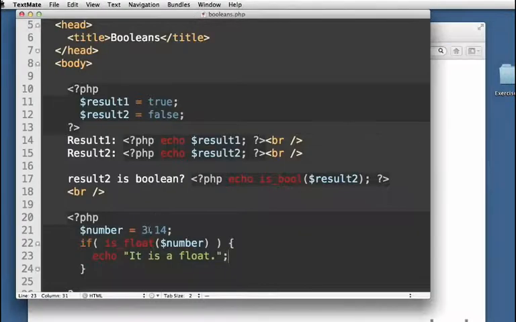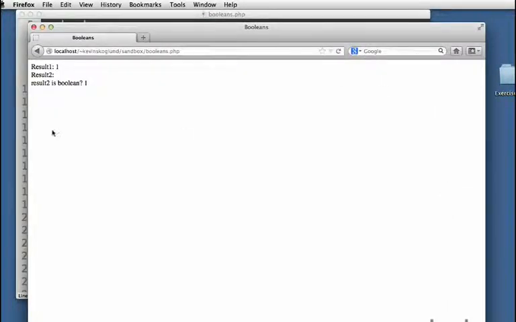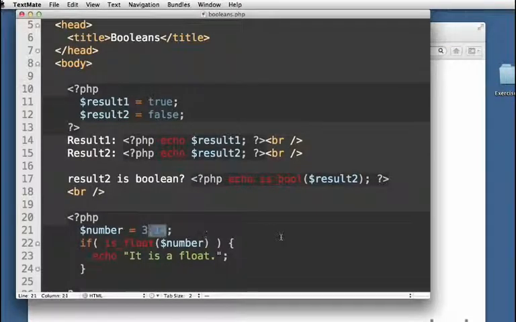And if we change it so that it's not a float, make it a 3, we reload the page, you'll see that it doesn't execute that code. So that's where Booleans become really useful, when we're working with conditionals. And we're going to do a lot of that when we're programming. So we'll see more of that when we come to the conditional section.